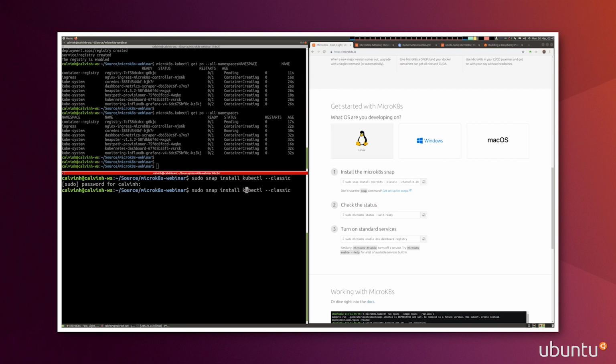The next command is Helm. I've used Helm later on, but you can install the Helm client again using the snap. I've already got it installed, so I'm not going to bother.